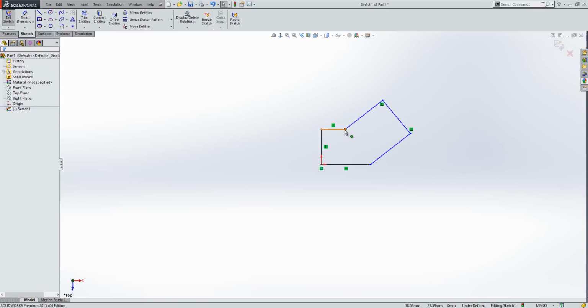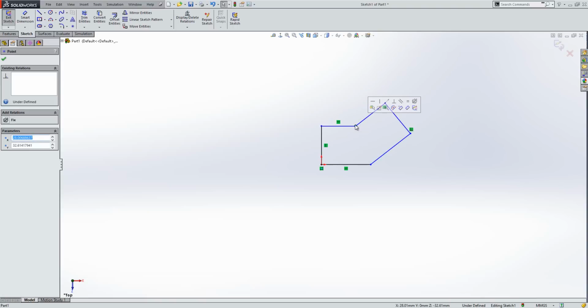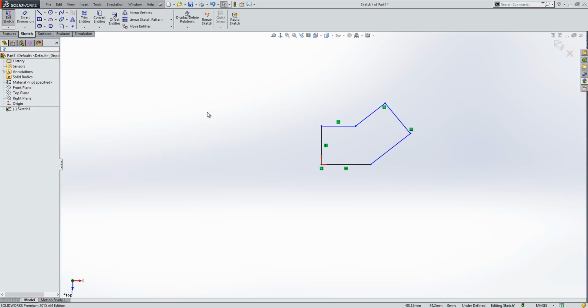Now I can't actually add any more there without dimensioning it at this point, and I'm not really interested in showing you that in this lesson. What I'm going to do is just show you some of the other relations. So all of these so far have been added automatically. I haven't done anything, it's just the way I've sketched it that's created them. I'm going to show you a few more.